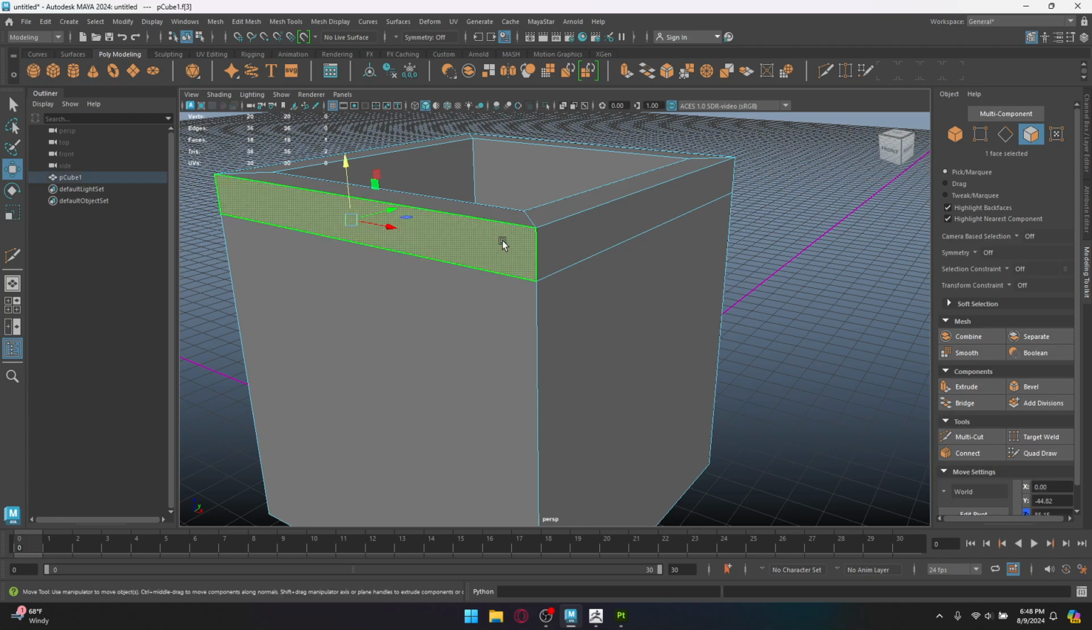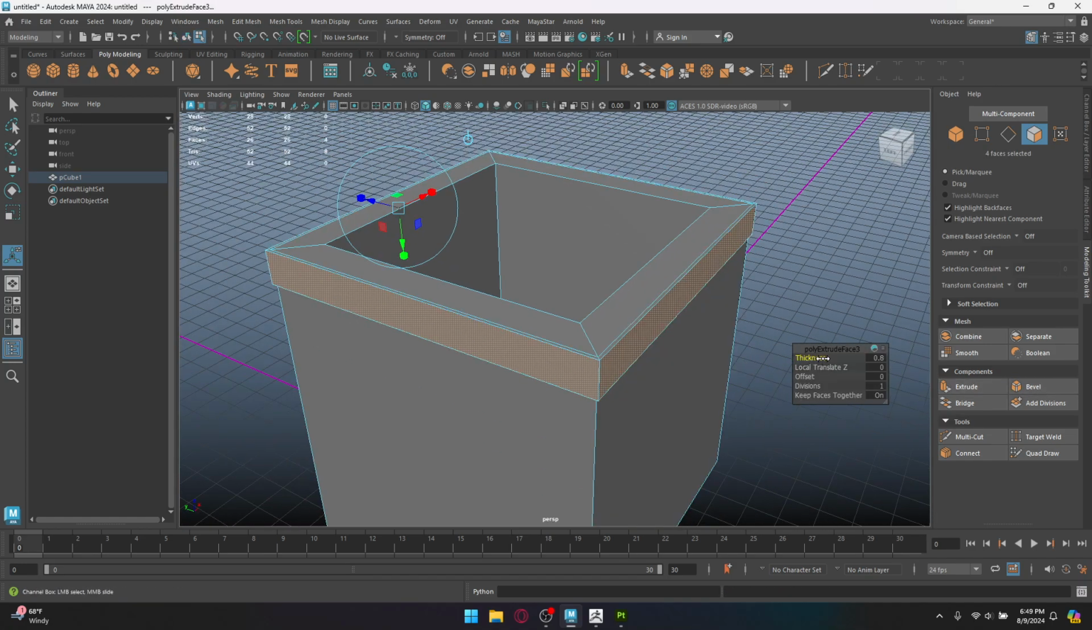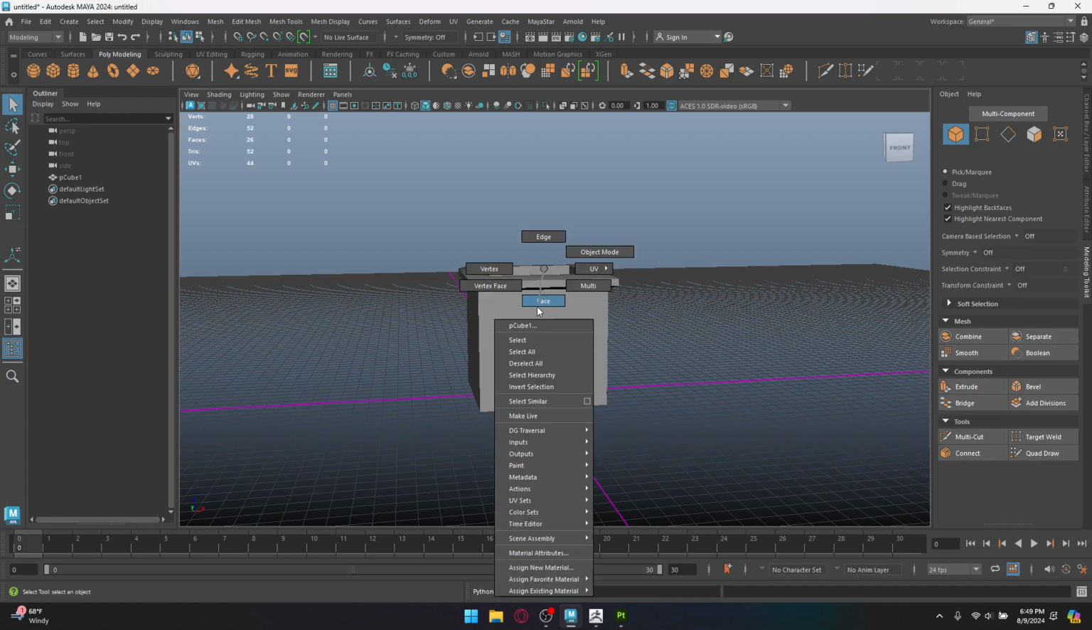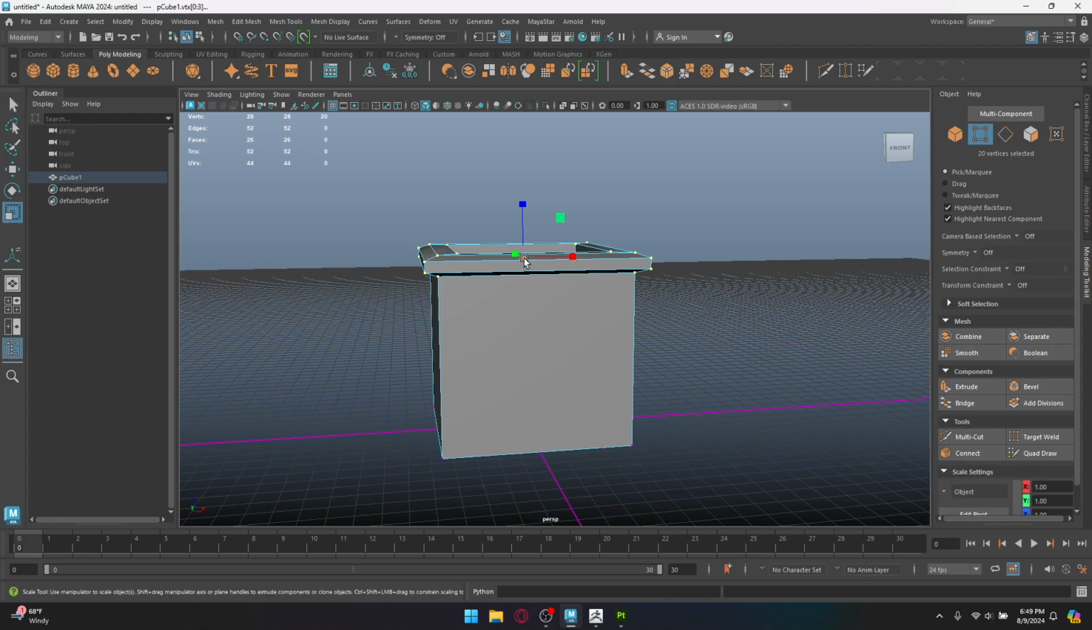10% fold. Go ahead and extrude some thickness, and then our offset down. It's probably alright. So we'll make a pot. That's what we'll make. It's kind of the direction we go.